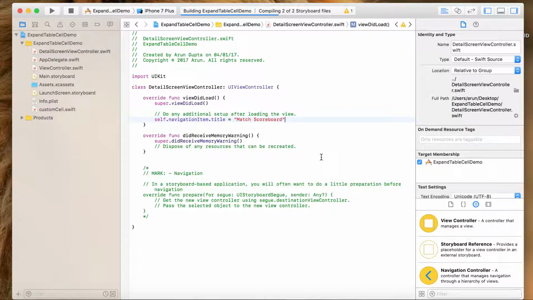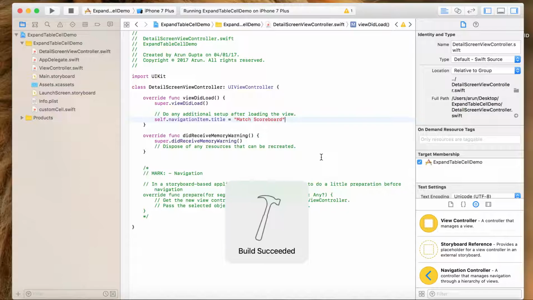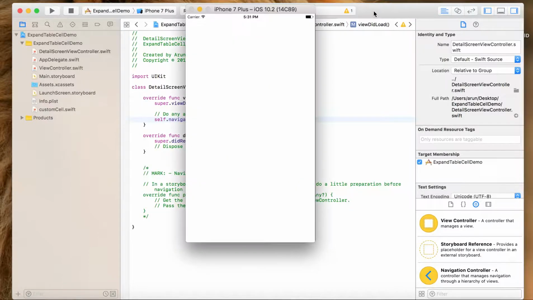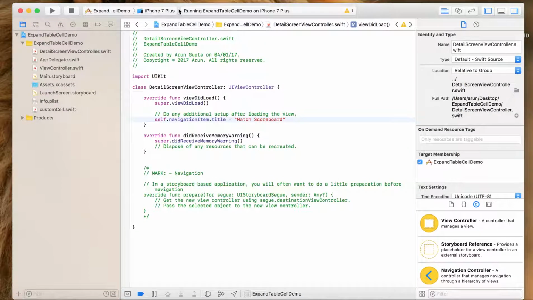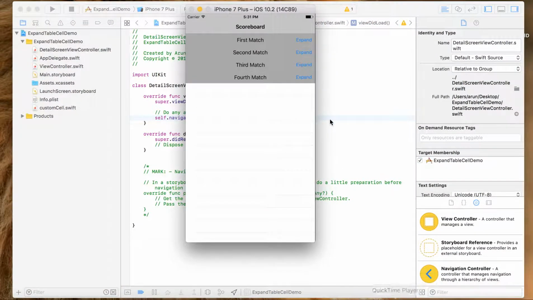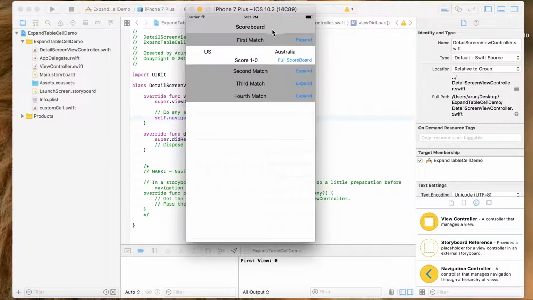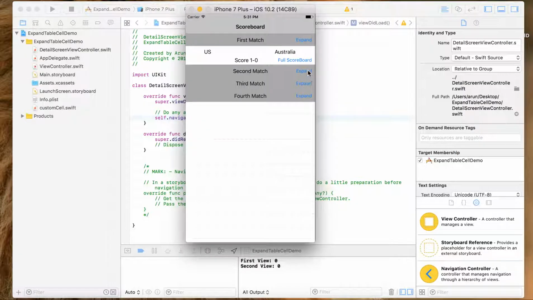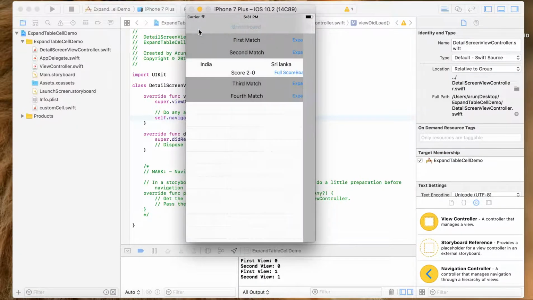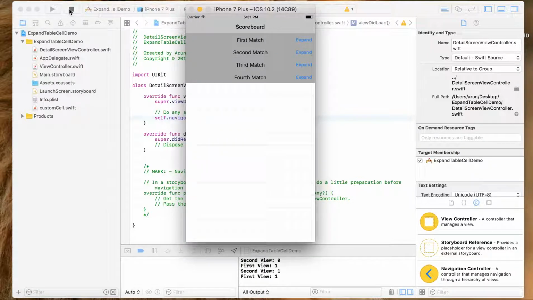So let's run it and have a quick recap of what we have done here. When I click on expand, you can see the scoreboard title, since we have added the navigation controller. Click on full scoreboard, you can see that Match Scoreboard comes here, and we have a navigation back. So click back here. This looks like a good, complete navigation design.